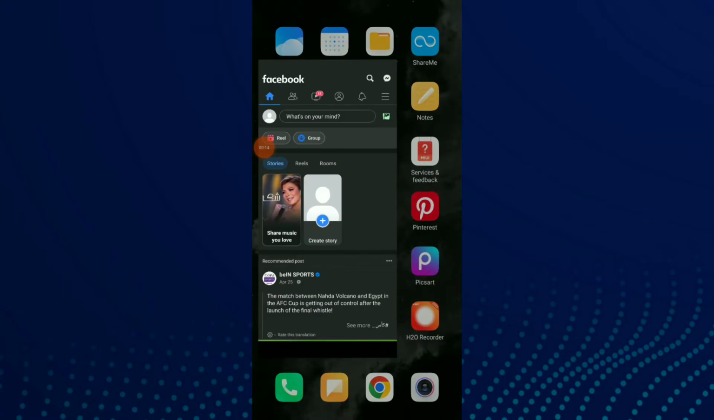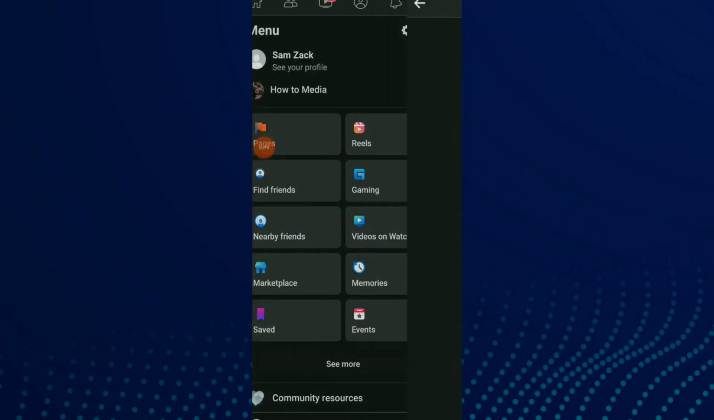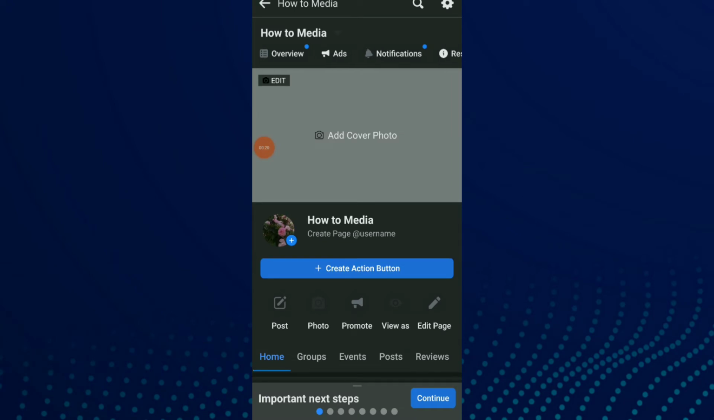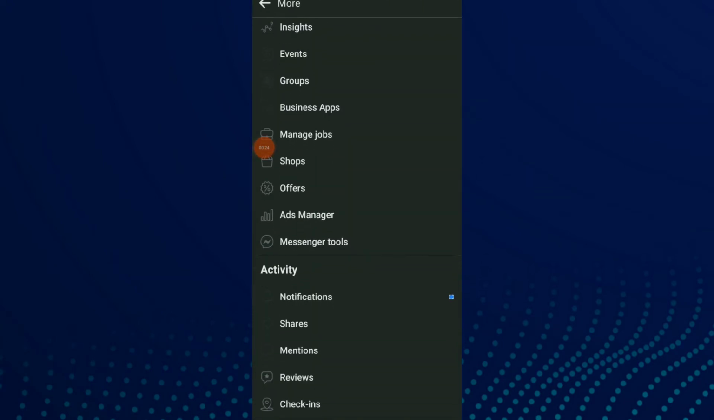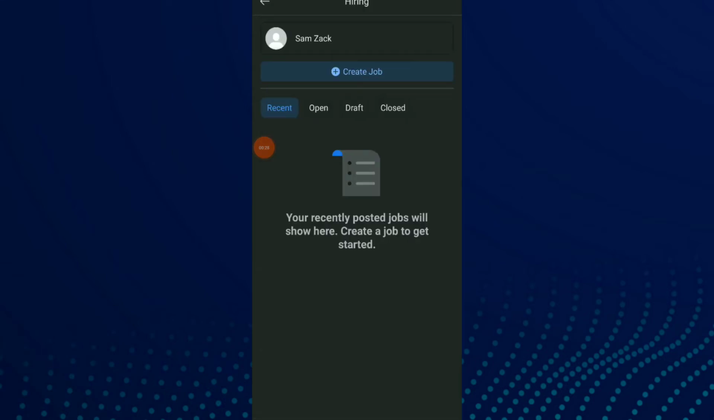So first thing, go to your Facebook app, click on it. Click on those three lines and click on your page. Once you are here, scroll over this list until you find more. In here you have manage jobs, click on it. And you have create job.